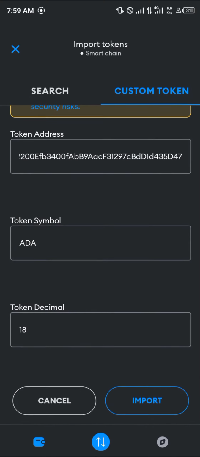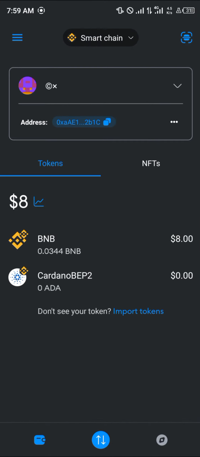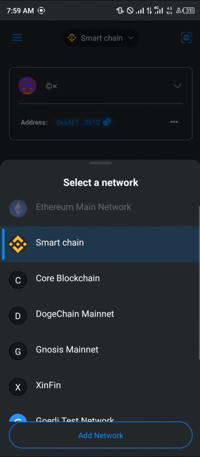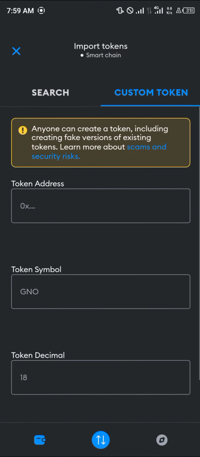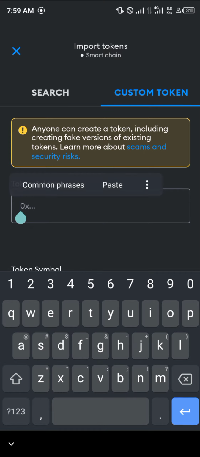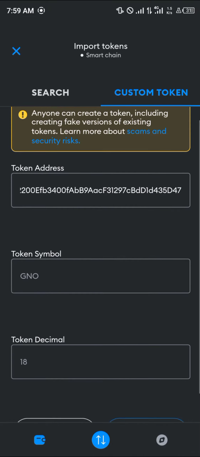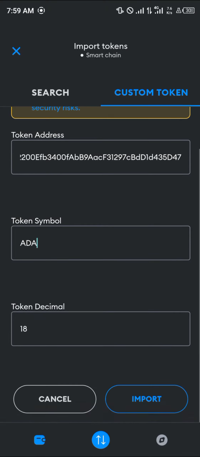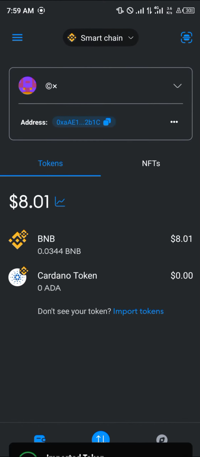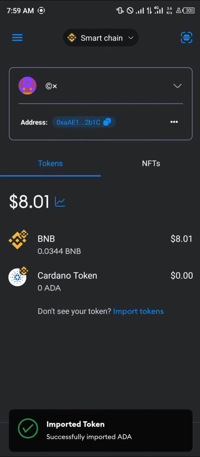And once your Metamask has opened up, all you need to do is simply switch from your Ethereum mainnet to your smart chain. And then once at the smart chain, simply click on import tokens, click on custom tokens, paste the contract address we just copied, and in the token symbol, put ADA, and the decimals are 18. So you simply click on import. Successfully imported ADA. Here it is, the Cardano token.